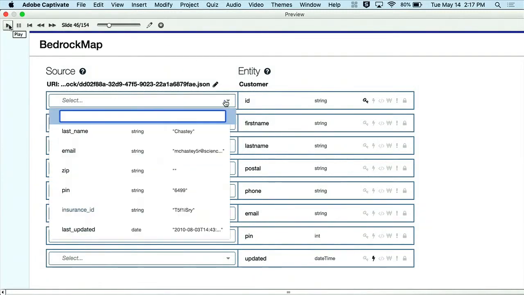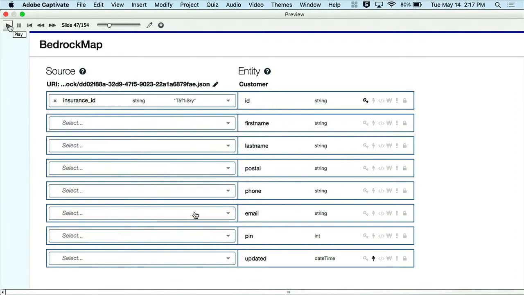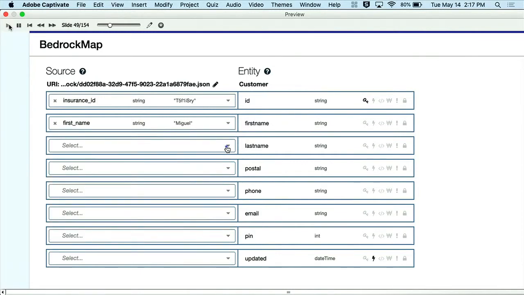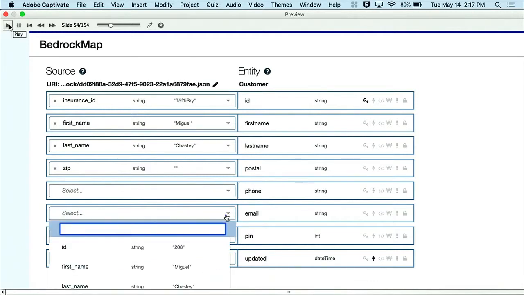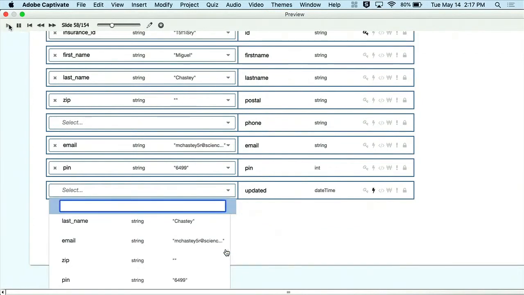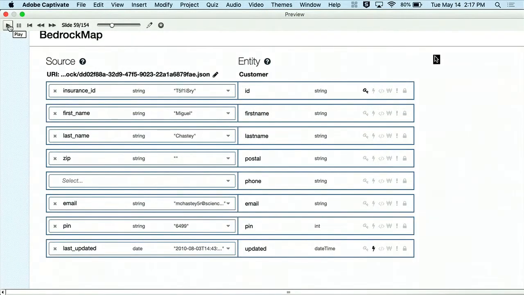So let's go through. On the left side, we have our source information based on a sample document. The URI is listed up there. And on the right, we have our customer properties. And we can go through and do our mapping. Insurance ID maps to ID, etc. First name to first name. Last name to last name. Zip maps to postal. Our source documents don't have phone information. We leave that blank. That's okay. We have email, the PIN number, and then lastly, last updated information. We'll be actually using that value when we master the data.